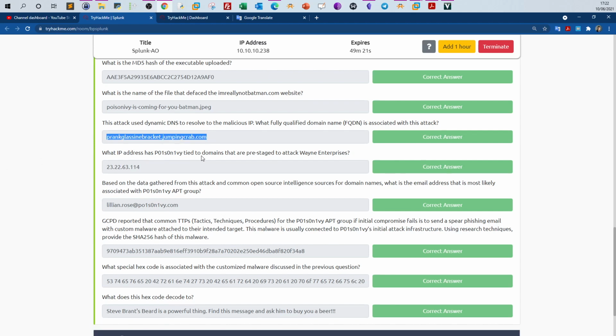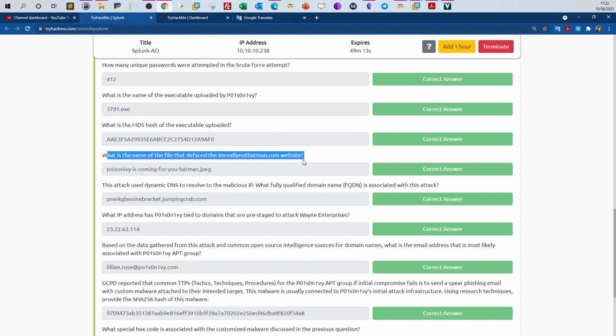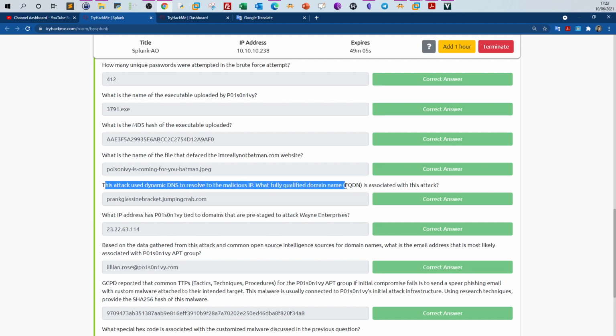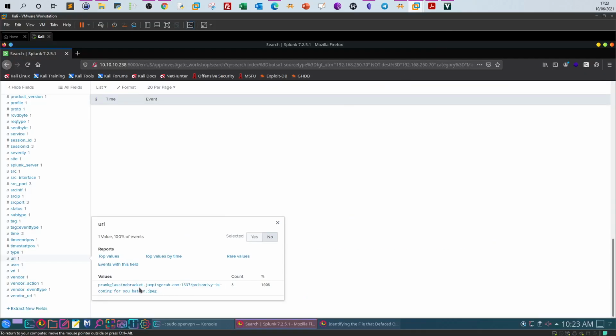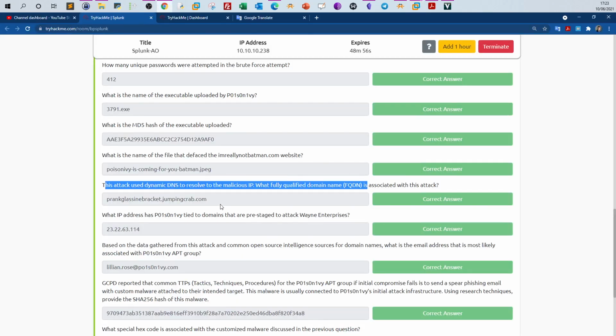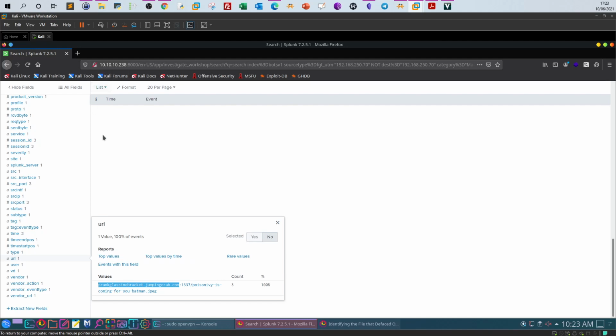What IP address is tied to domains that are pre-staged to attack Wine Enterprises? So here we have to find out the answer for this question. Now, the next question is, this attack used dynamic DNS to resolve to the malicious IP. What fully qualified domain name is associated with this attack? Back to the same query, we see the fully qualified domain name. And if you use whois, you will find its IP address. Let's do that.